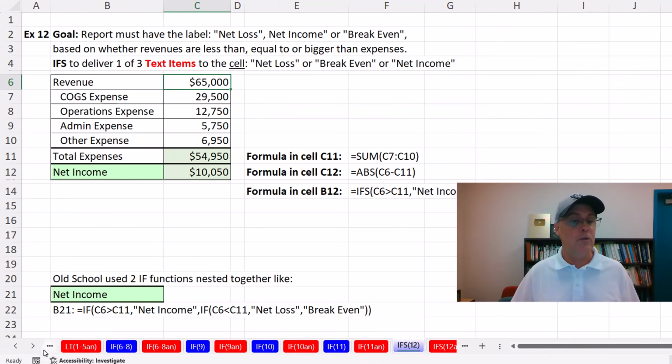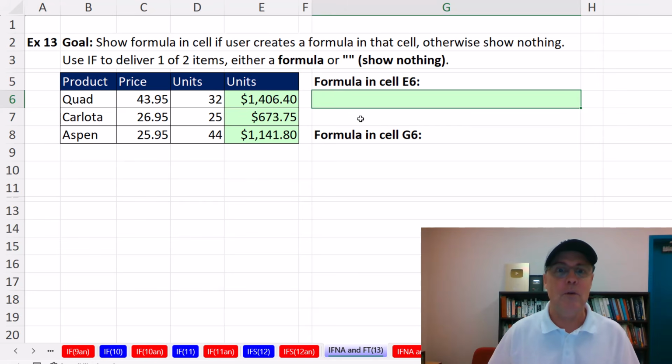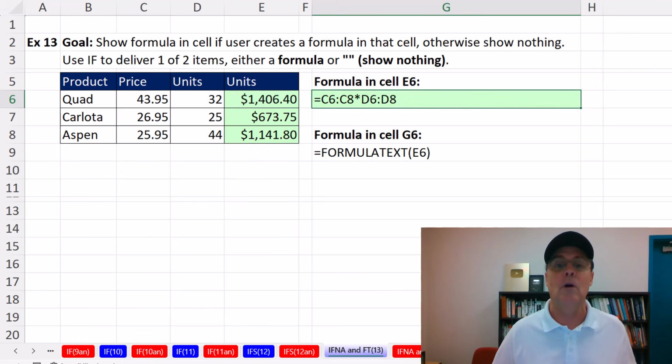All right, let's go to the next example, IFNA. What I actually want to show you on this sheet is the amazing function FORMULATEXT. It can look at a particular cell, and if there's a formula there, it displays it as text. Control Enter. That is beautiful. You can see I have the same thing down here that's pointing to that cell.